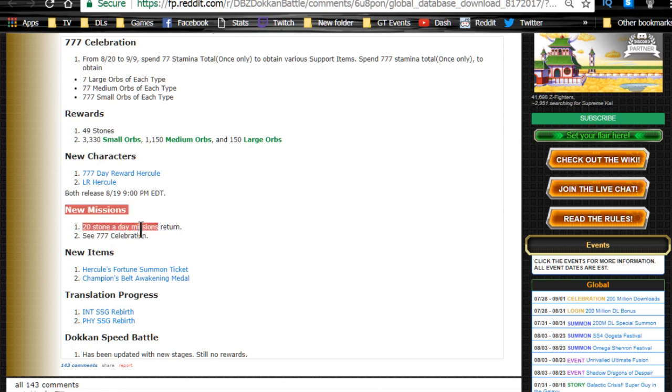New missions, 20 stones a day missions return, so that's the celebration, 200 million celebration is back. We hit the max, so that should be starting tonight, I believe on the 8/19, so maybe in 2 days that should be starting. So essentially it's just the same missions we had earlier in the month, where you go ahead, you do your grinds, you do whatever it tells you to do.